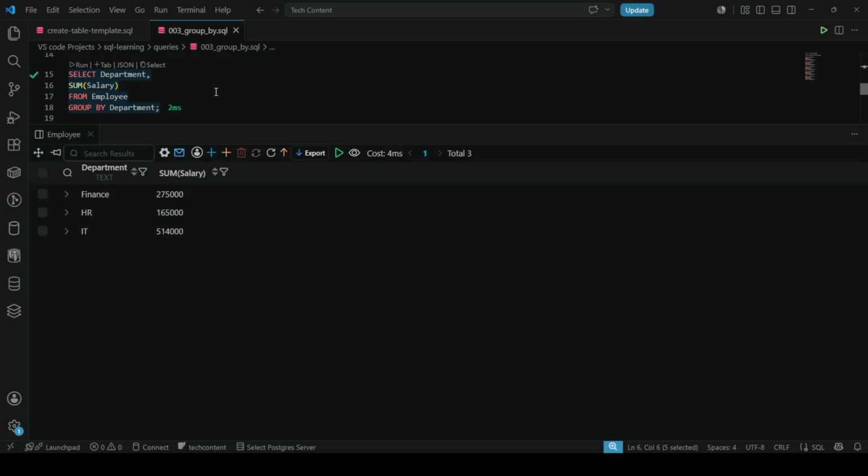Now, if I want to see the maximum salary, okay, let me run this query first. As you see, max returns the highest salary from every department. And if I execute my next query, it will give you the minimum salary, the smallest salary in each department.